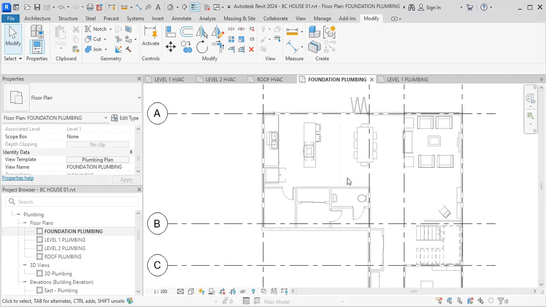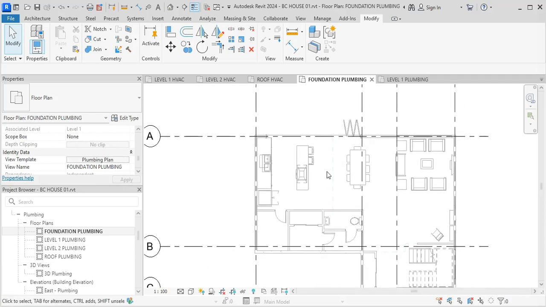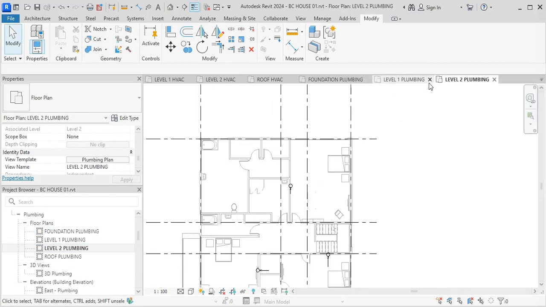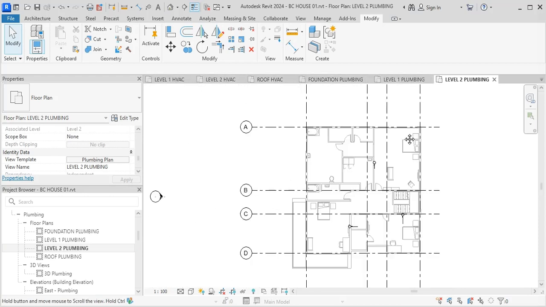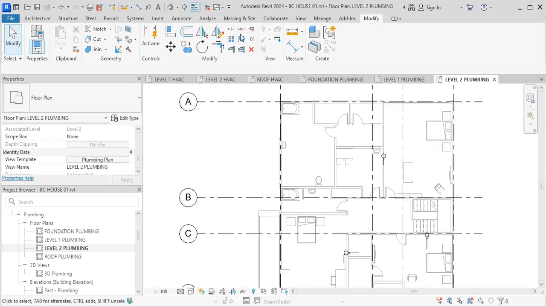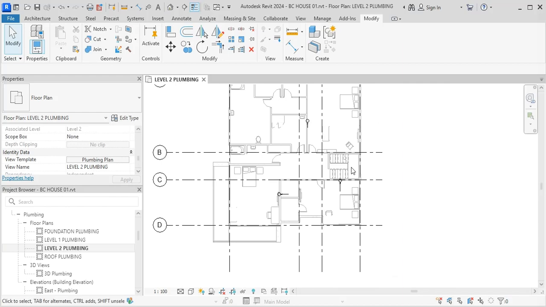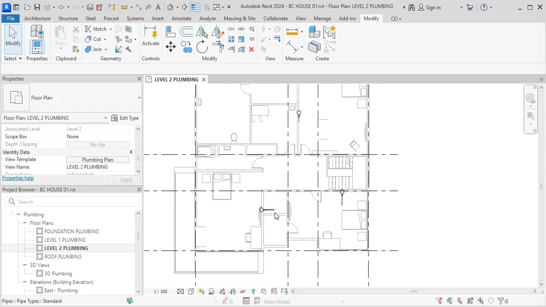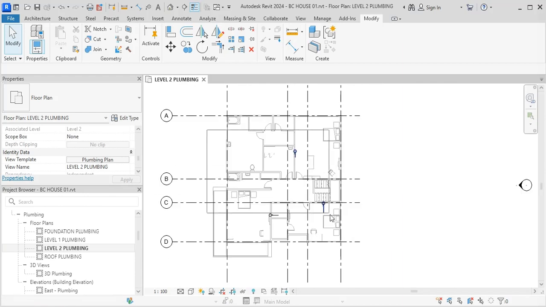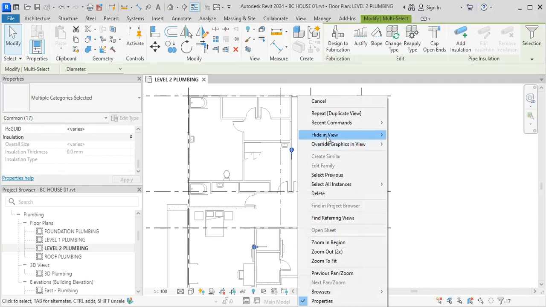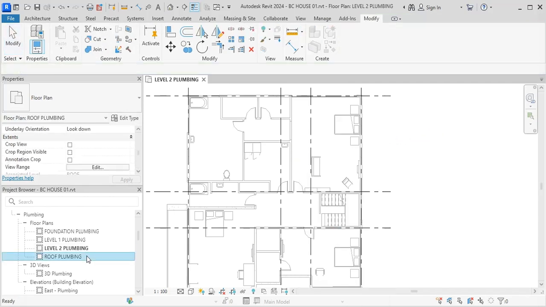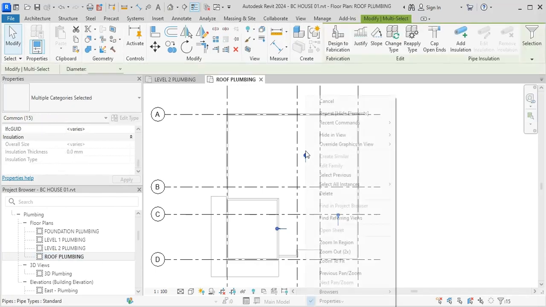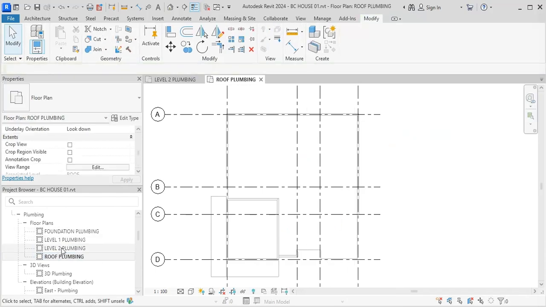So the piping for the ground floor will show on the foundation, and then I will go to level 2. Now I have lots of windows open. This is not a good idea. I will click on this closing active views so that I will just be here. And now, because it's plumbing, I have the AC piping showing here. I don't want it to show. I will select it, right click, hide in view, elements, now it's hidden. We'll go to roof, the same thing, right click, hide in view, elements, now it's hidden.